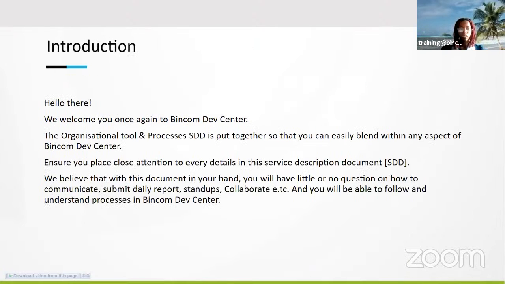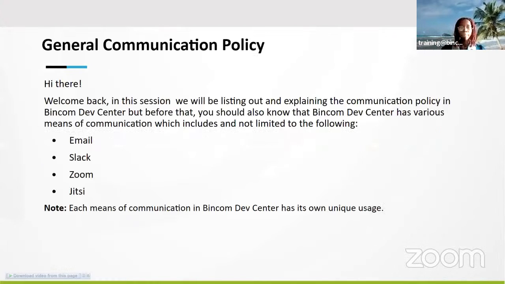So let's really get into it. Like I explained before, this section is a way for you to understand what tools are being used in the organization and the process to use them. The document will also help you answer questions like how you do your communication, who you need to communicate to, how to submit your report, how stand-up works, how collaboration works, and so on.